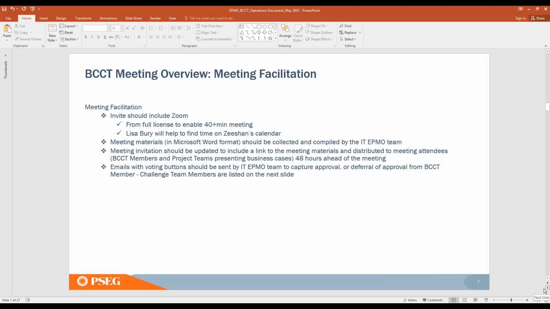So this is an overview of the meeting facilitation. It should be from a full license. Lisa Bury is Zishan's admin, and she helps us find time on Zishan's calendar for scheduling. The meeting materials right now are in Microsoft Word format. And so what we do, and I copied you guys on the email yesterday. Arthi, I can't remember if I copied you. I might have sent this when I thought Anthony was going to be doing this, but if not, I will resurface that email so you have a copy.